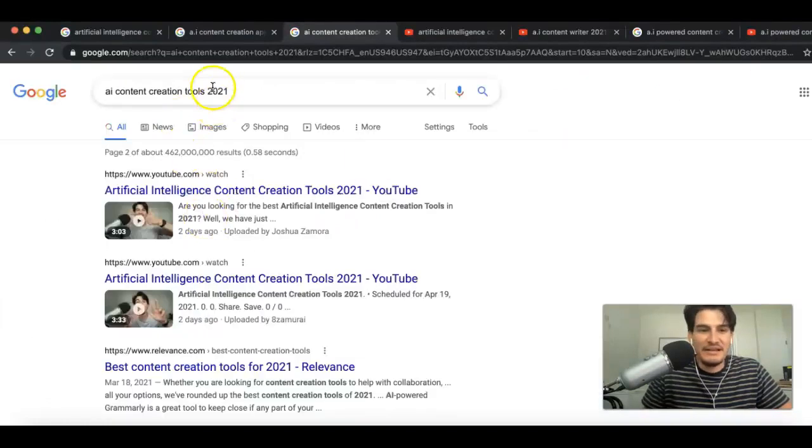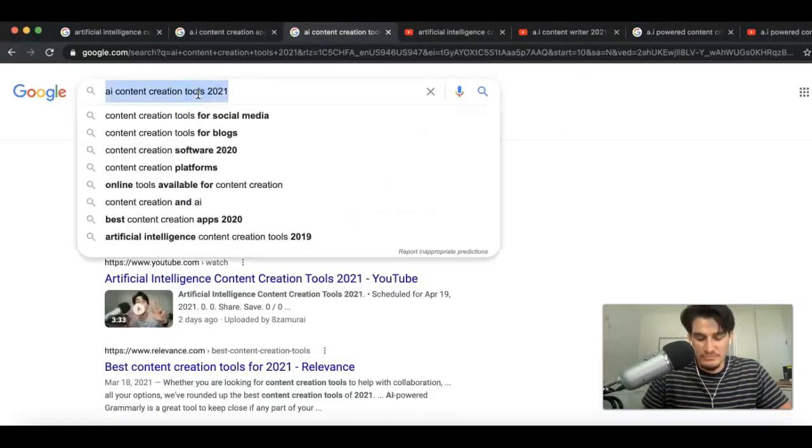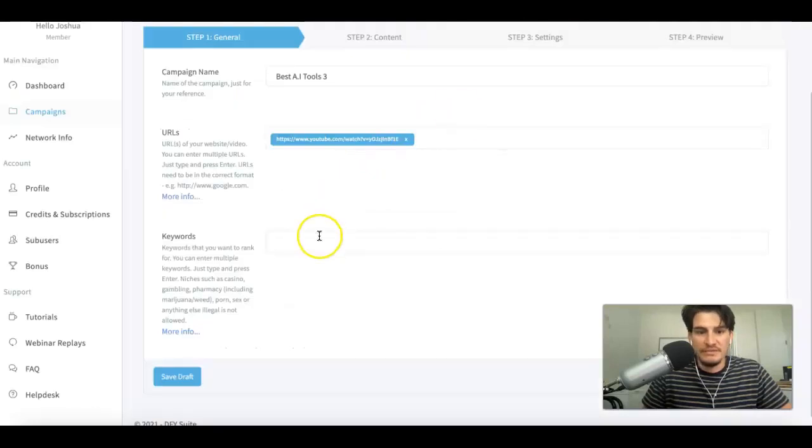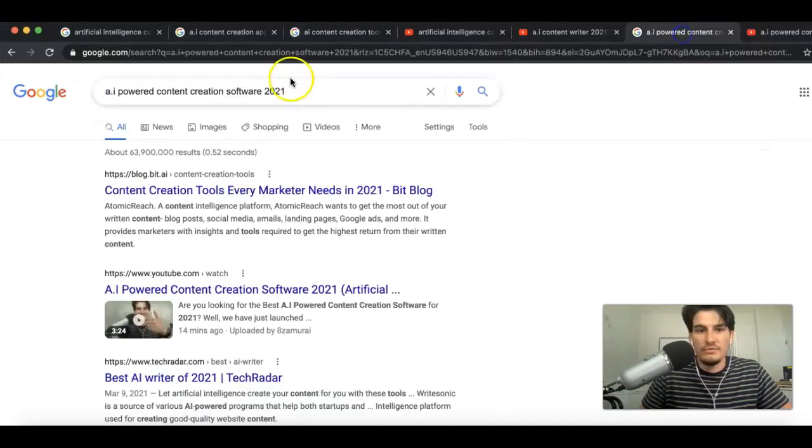But if I come here and I copy this keyword, I'll paste that here since that's one of my keywords. And the other keyword is here.